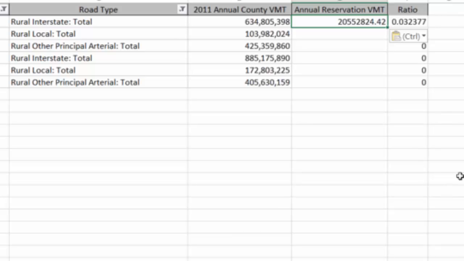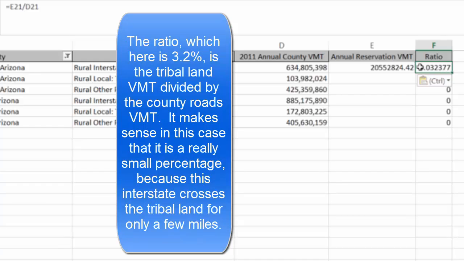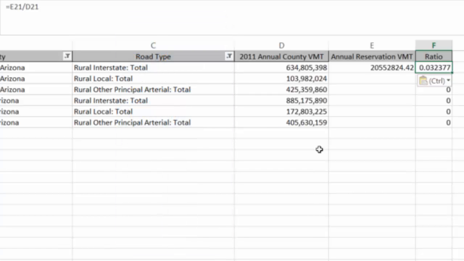So you'll see that the ratio is then calculated. And if you look at the formula of the ratio, what it does is it takes your annual reservation VMT and it divides it by the county VMT. So that means that 0.03 and so on is the amount of the reservation VMT in the county. So we're going to take that number and then multiply it by the county number, and that's going to tell us the estimated emission at the reservation level. I'm going to go through and we're going to copy and paste for all of these options.